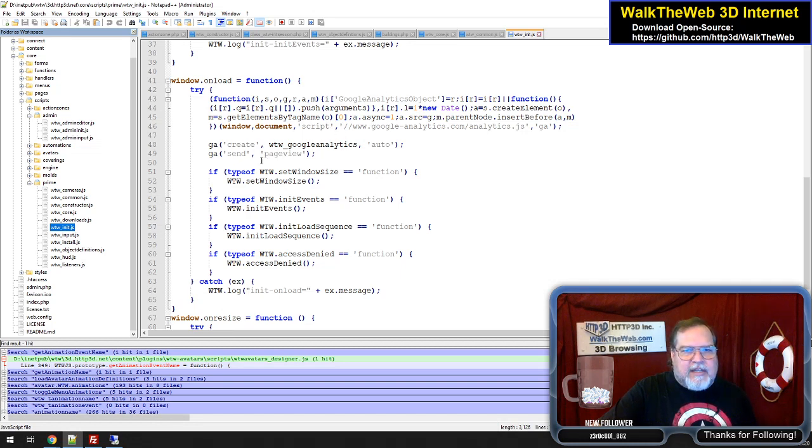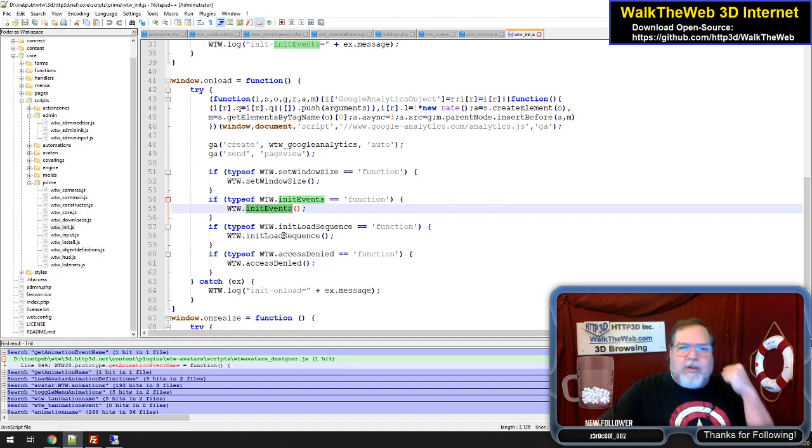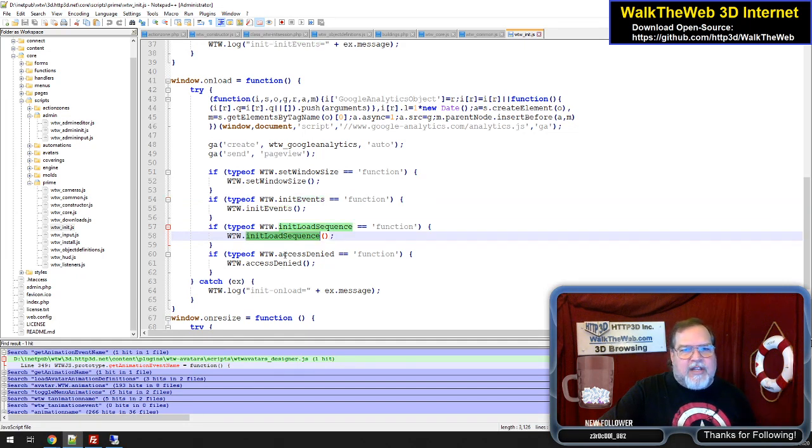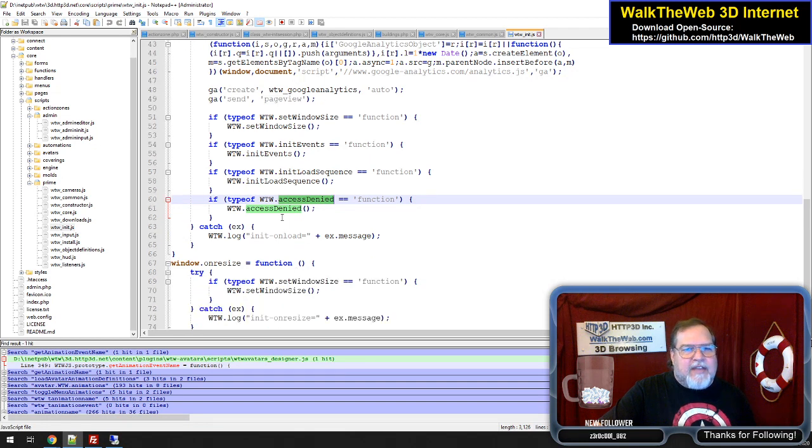And then basically we send some commands. We check the size of the window and resize things. And we do the init events, which was our core file right at the top of the page. There's our init load sequence that we mentioned. I'm making sure I'm not going to run that twice, but we'll do it. Okay, and then access denied if they do not have access to a site that we are locking down.